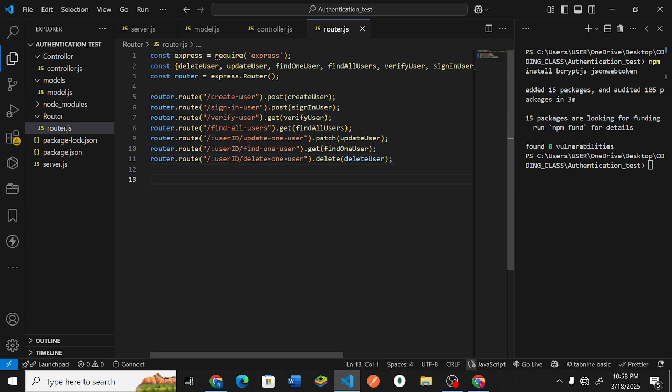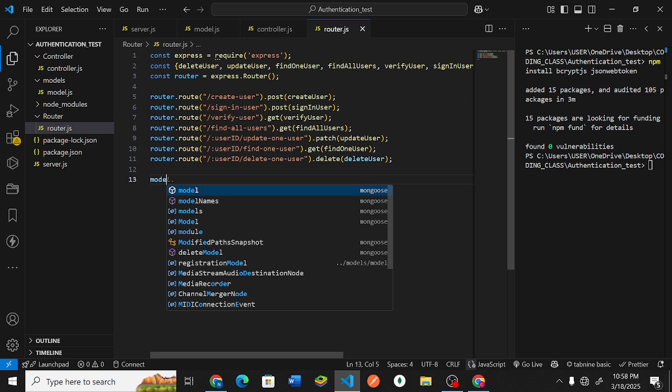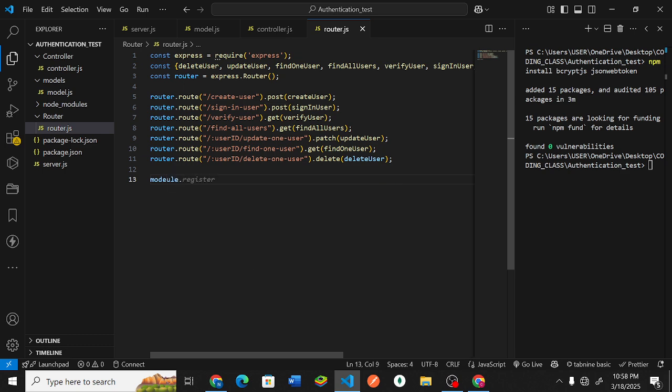So next, finally, we export the router so it can be used in our main server file. In the normal way, we use module.exports. It just allows other files to import and use this router. So that's just what it does. Okay, so that's just how short it is.